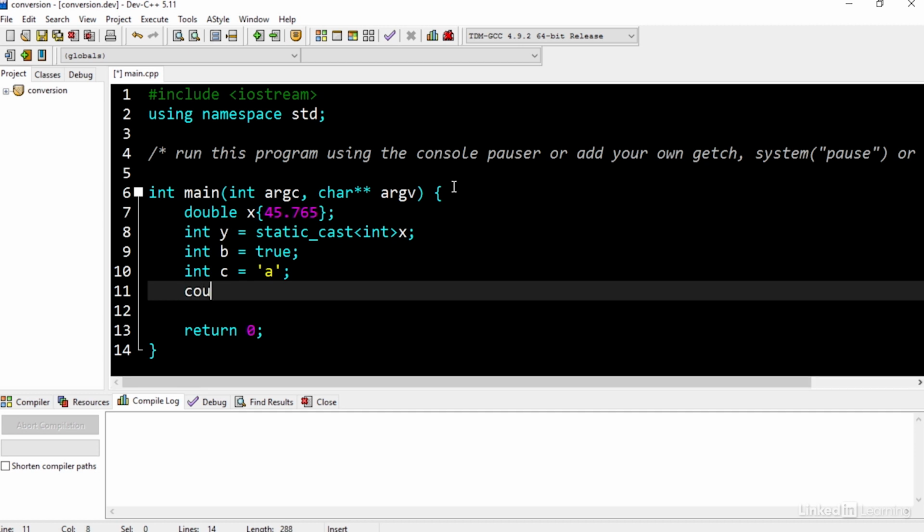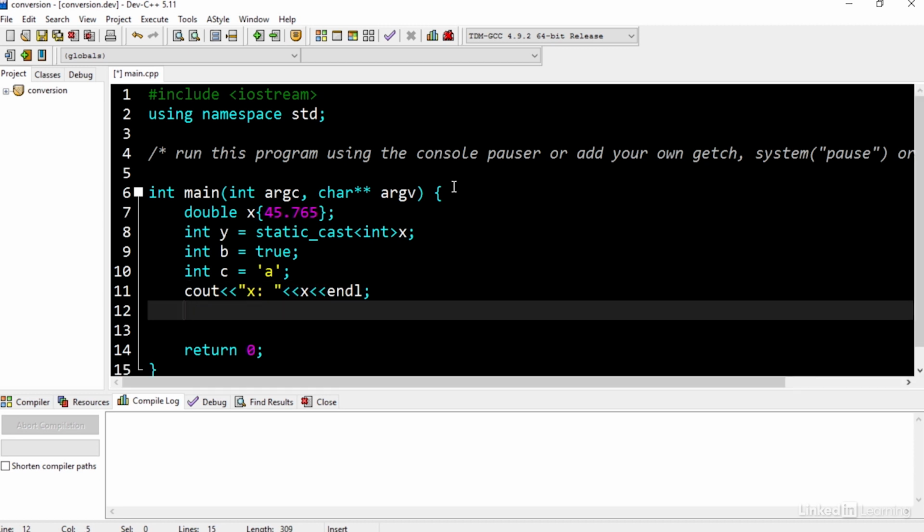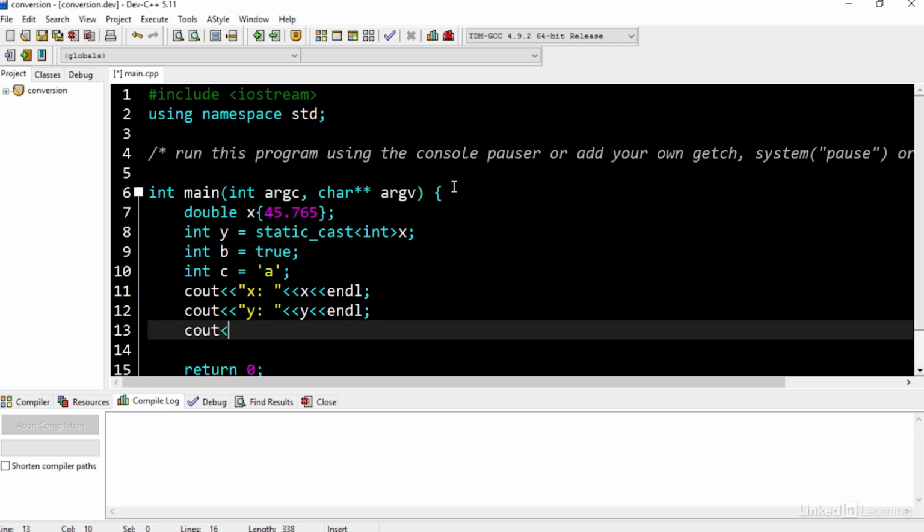All right, let's add some cout statements so we can see what's happening. So I'm going to say x:, and I'll print out x, and I'll put an endl at the end. So x is going to print out the original double value. Next, I'll print out the value after I convert it to an integer, which is y. Next, we'll print out the value a. Let's print out the value b, go in order.